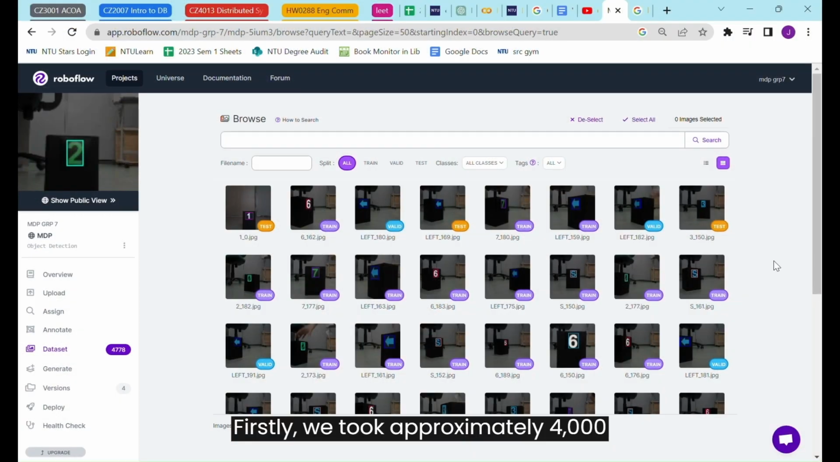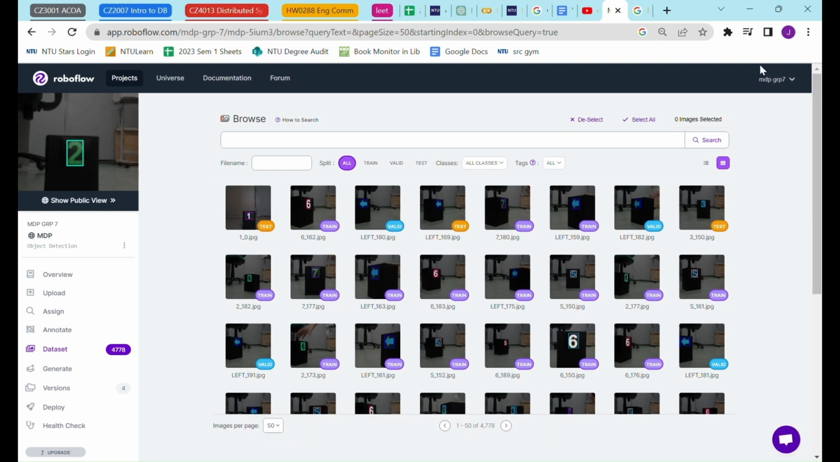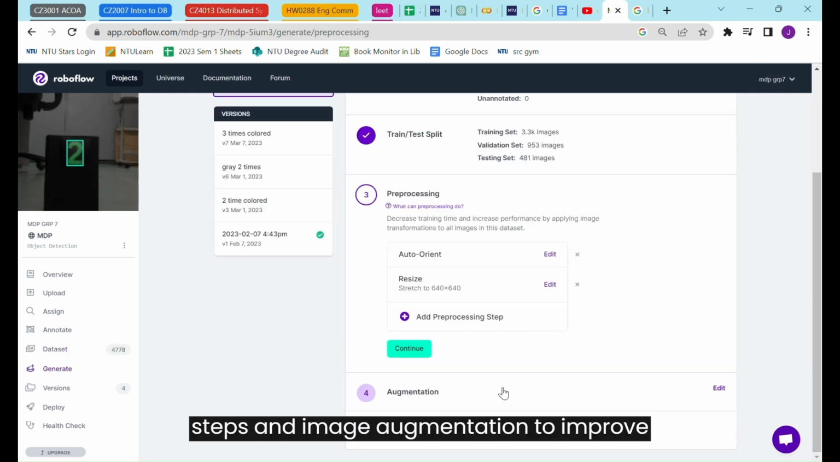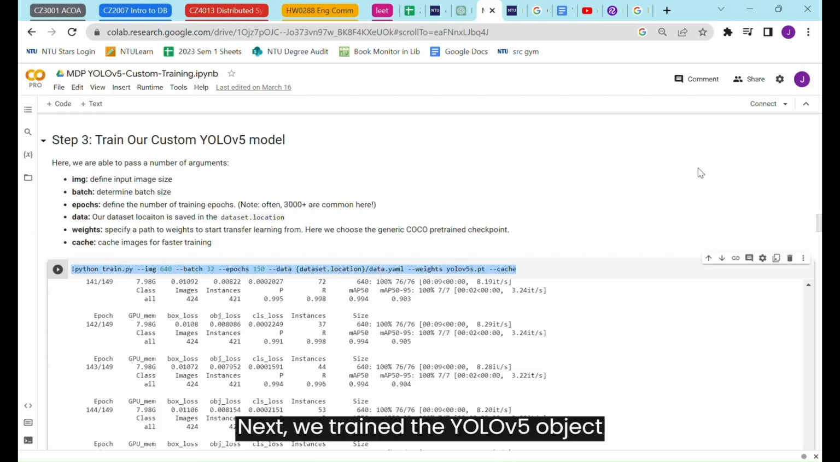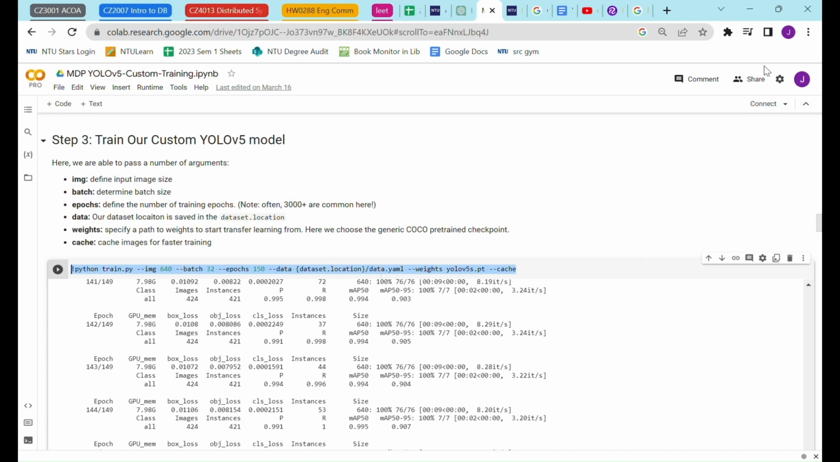Firstly, we took approximately 4,000 images and imported them into RoboFlow. Next, we applied some pre-processing steps and image augmentation to improve the accuracy of the model in various lighting situations. Next, we trained the Yolo V5 object detection model using our dataset, running 150 epochs and a batch size of 32, achieving an average accuracy of 95% when testing with a test set of 500 images.